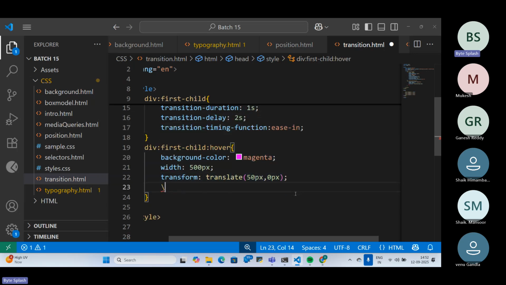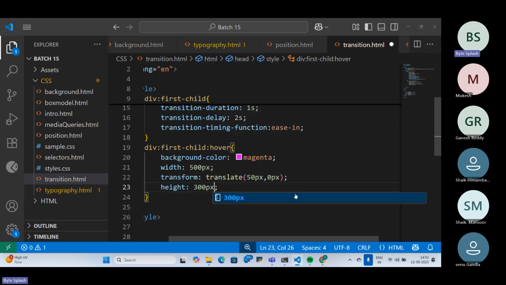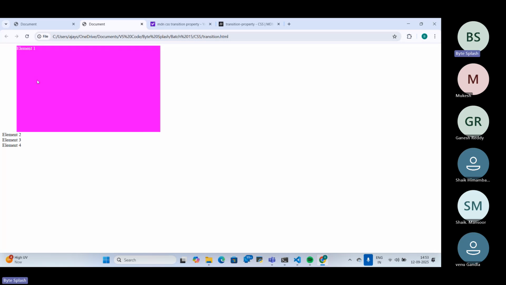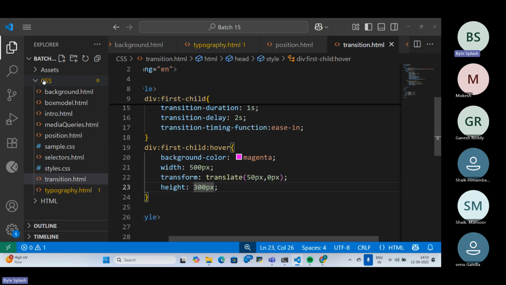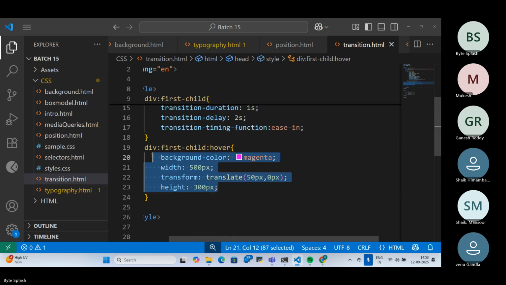Okay, so if I mention height here, say 300 pixels, it is going to apply to all. Whatever we give, it has to do. Clear till this point? Any doubts? So I will just explore this property. No issue.